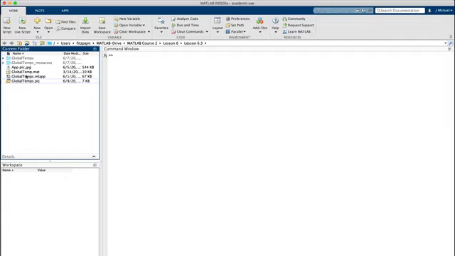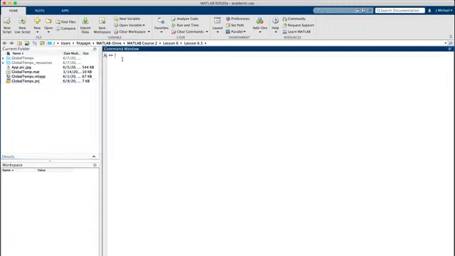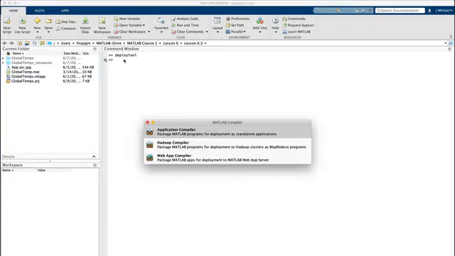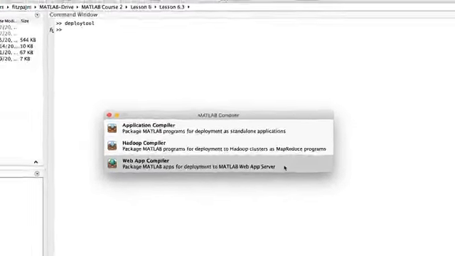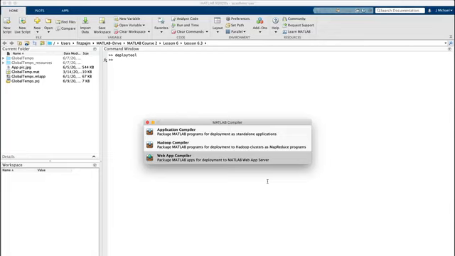And speaking of the web, you may remember the option that pops up when you run deploy tool right there at the beginning. Web App Compiler, which allows you to deploy apps to the web using the MATLAB Web Apps Server. Well, we're not going to cover this option in this course because it's not the best way to deploy apps on the web. There are, unfortunately, lots of bad actors out there that are looking for ways to get into the web servers where they can do serious damage. And if you set up your own web server, you can open yourself up to them.